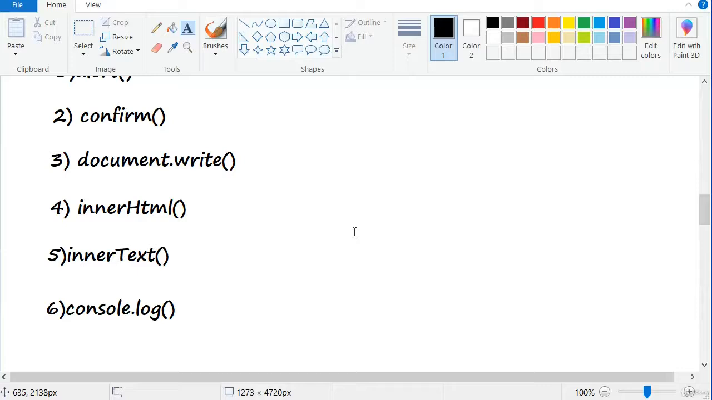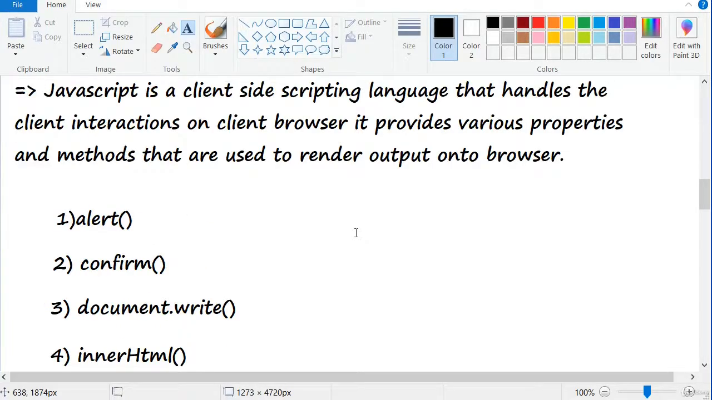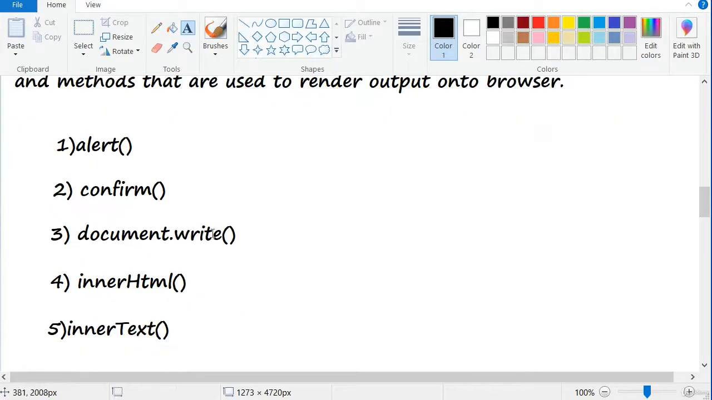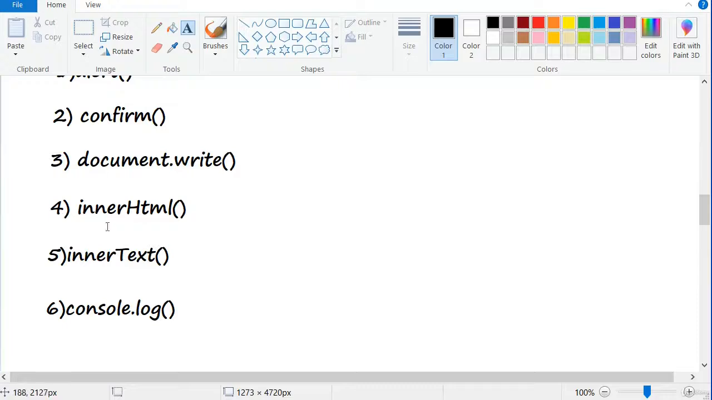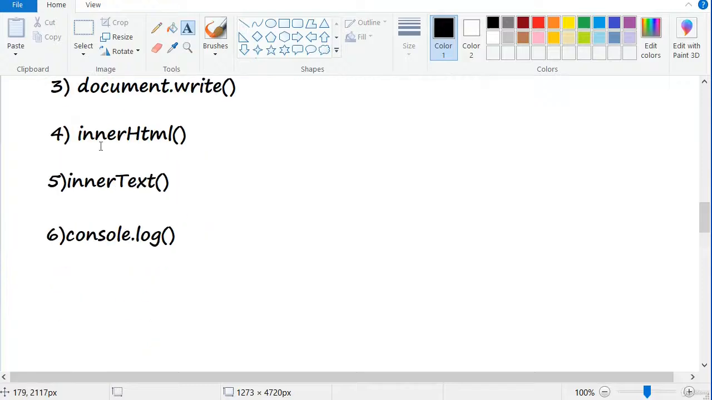These are the predefined properties and methods which are used to render output onto the browser. Alert we have seen in our earlier video lectures. Now we will see real world examples of how we can see output onto the browser by using confirm, document.write, innerHTML, innerText and console.log. First we will discuss our alert box.